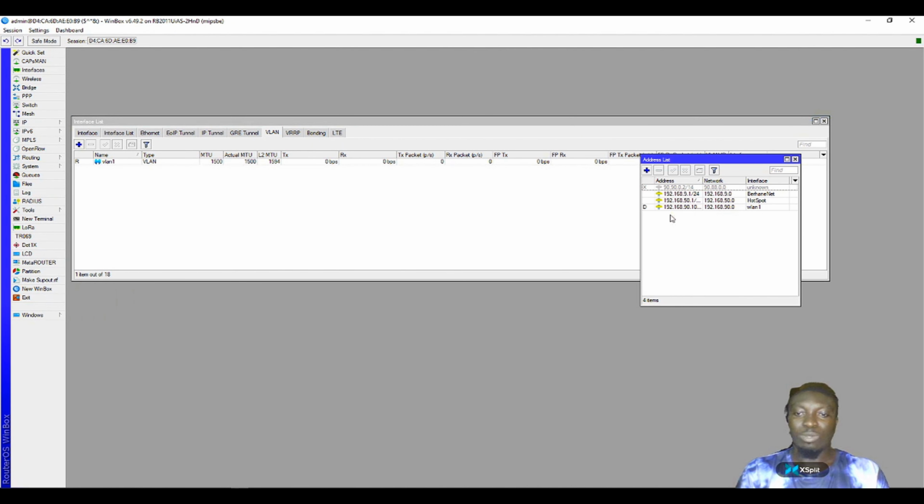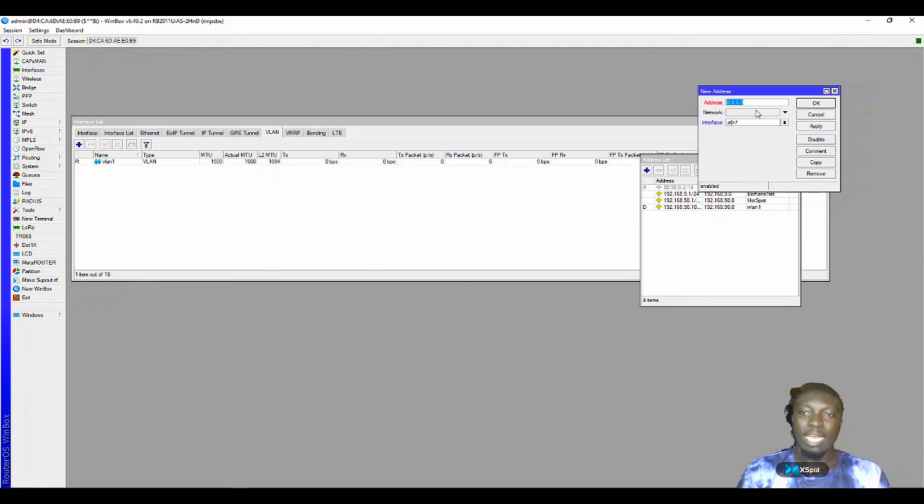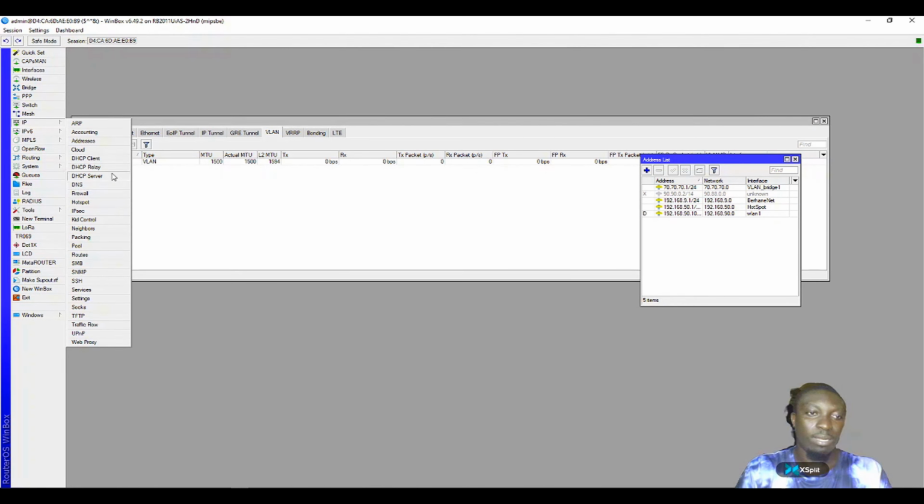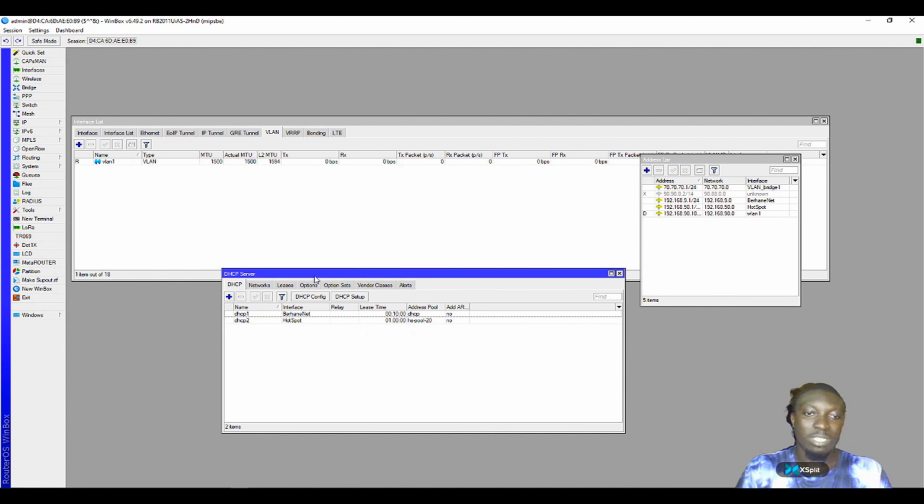The next thing to do is to create an IP address for this VLAN. This is my VLAN, so I've created my IP address on the VLAN. The next thing is to create a DHCP server for this VLAN we've just created. So let's proceed via DHCP server.